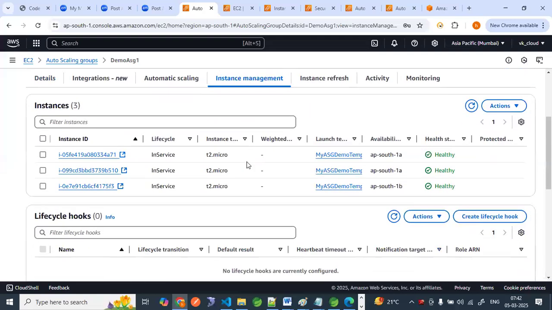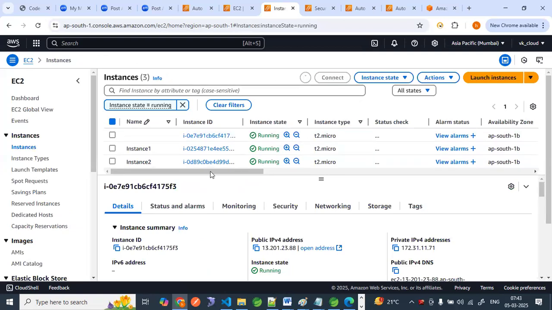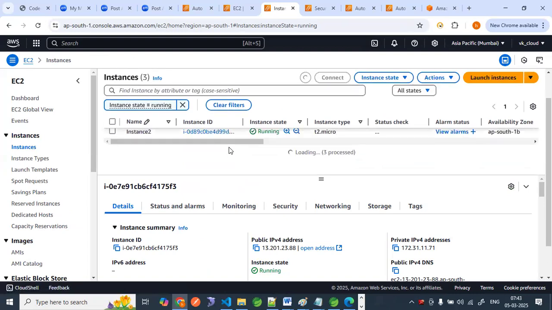Instance management. Refresh this. How many instances are created? 3, right? 3 are created. Did I create this? No. I did not create this. Who created this? Using auto scaling we have created. Can I come here? Refresh this.